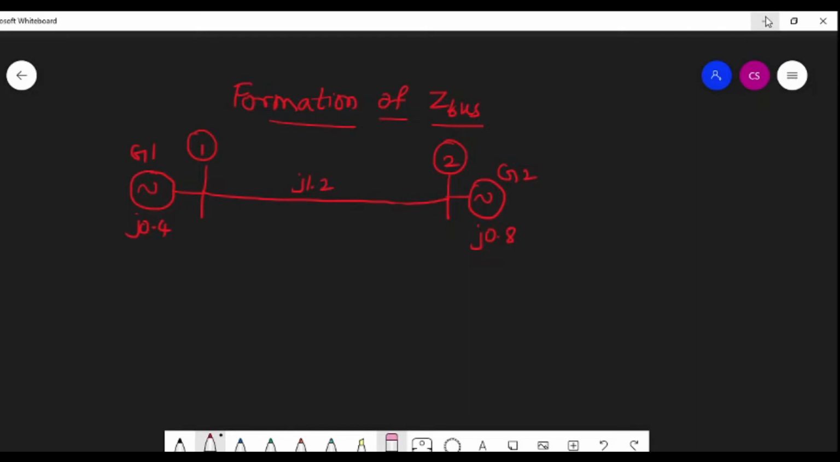In order to form the Z-bus, we require a power system network. We are considering a two-bus system, in which generator 1 is connected at bus number 1 and generator 2 is connected at bus number 2. Generator 1 has an impedance of J0.4 and generator 2 has an impedance of J0.8. A transmission line is connected between bus 1 and bus 2, that means in between the generators, which has an impedance of J1.2.